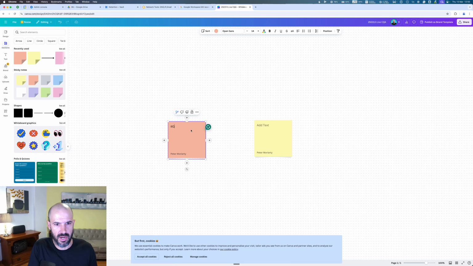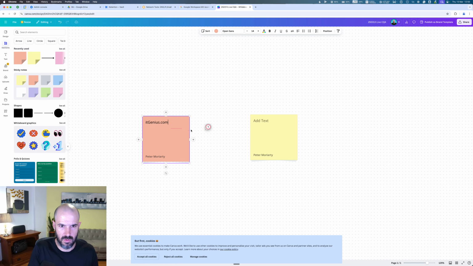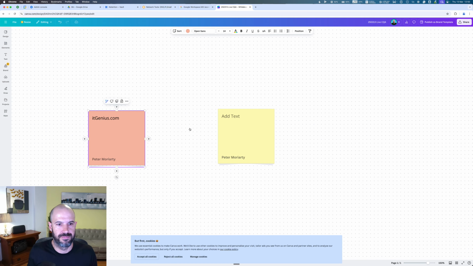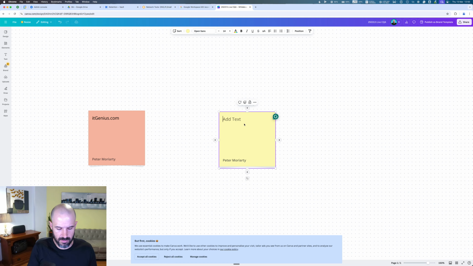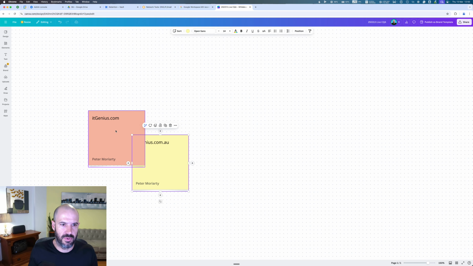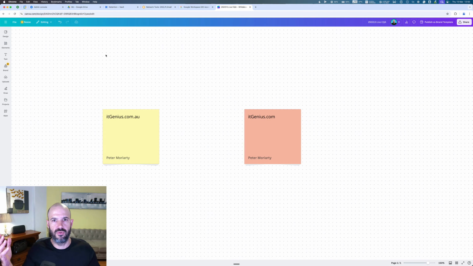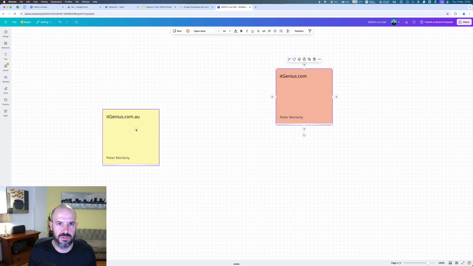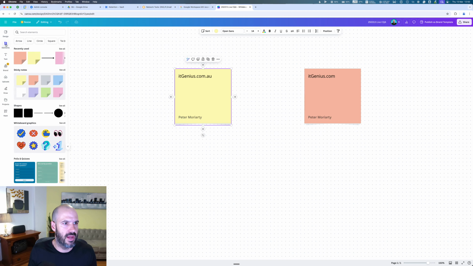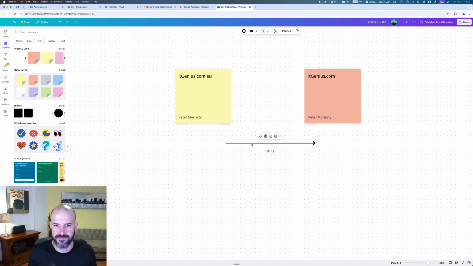So when we're doing a migration, let's get some sticky notes here, my favorite. We're going to have domain 1, and let's say that's itgenius.com. And over here, we're going to have itgenius.com.au, right? And let's say we're going global. We're going to go from .com.au to .com, because this is something that we did. And let's say right now you've got 2 Google Workspace accounts and you're moving from one to another.